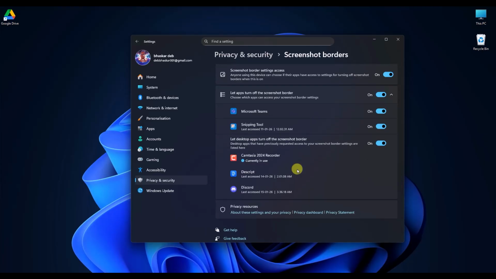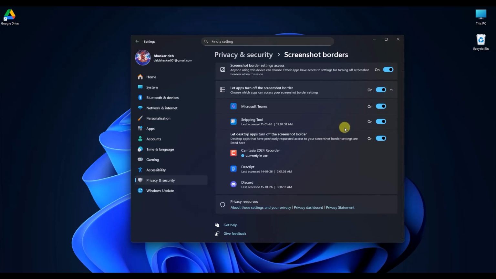Here, you will see a toggle for Let Apps Turn Off the Screenshot Border. Make sure this is switched to On. This allows apps like OBS or Discord to automatically hide that yellow security border so you don't have to look at it.